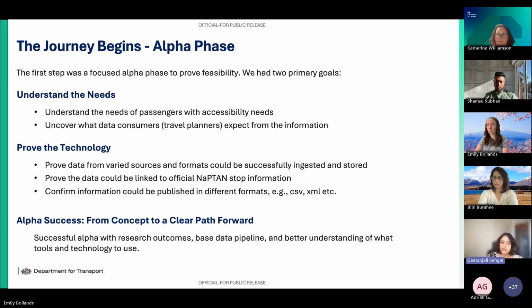So how did our journey begin? We understood the problem at a high level. We started shaping a solution. The first step was an alpha phase to create a strong foundation for everything that would follow. Our priority at this stage was to listen and to learn. We focused on understanding what accessibility data passengers need and how they use it to make their travel decisions. At the same time, we explored what data consumers, the travel app developers, require in order to integrate this accessibility information into their systems effectively.